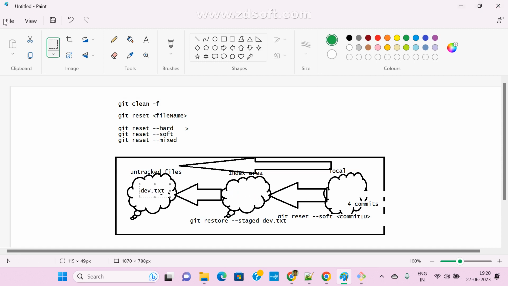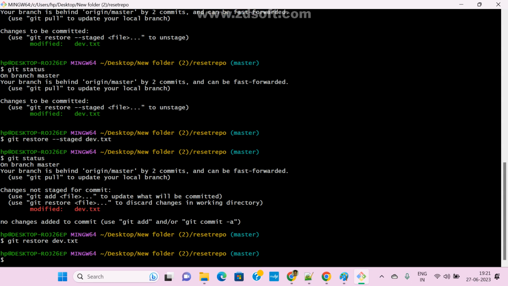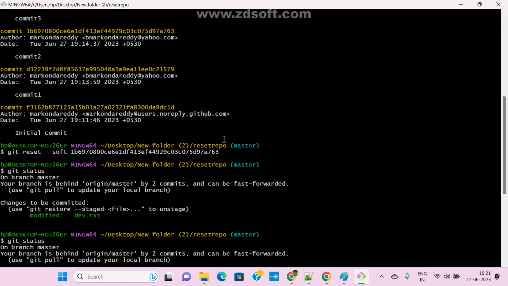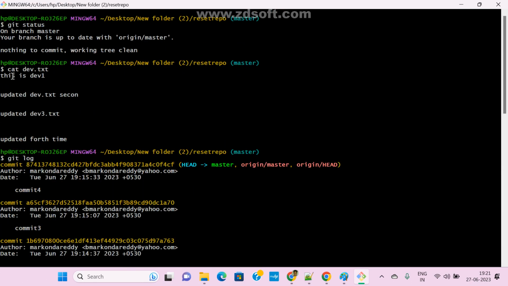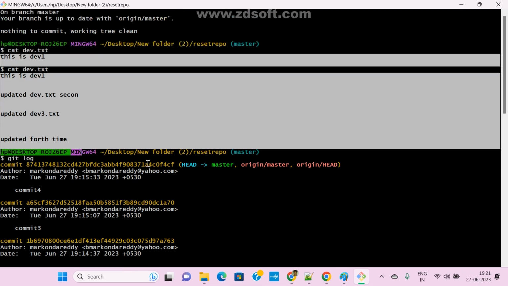Okay. Finally there is one more command. Now see here: git restore file name, git restore dev.txt. This is the last command. Now earlier, if I see my file, in total how many lines, guys? Cat dev.txt. Correct? 4 commits, 4 lines I updated.